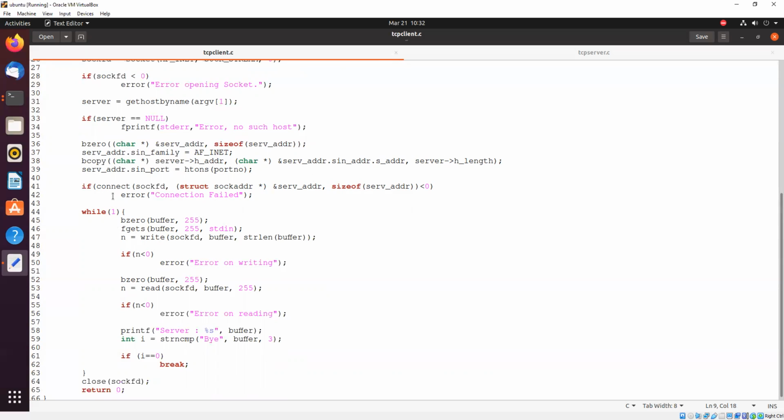So here is our connect function, which we write in an if. As previously, connect will take the socket fd, then the socket address and the size of the socket. If the connect function returns less than 0, then we will show connection failed if any error occurs. If not, we will connect, then write our infinite loop for continuous communication.